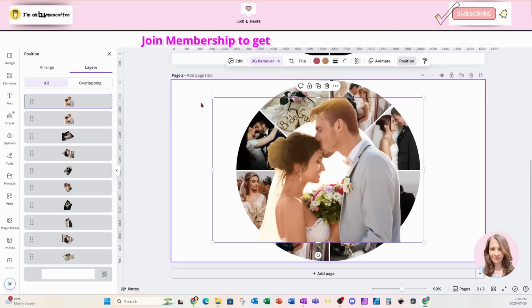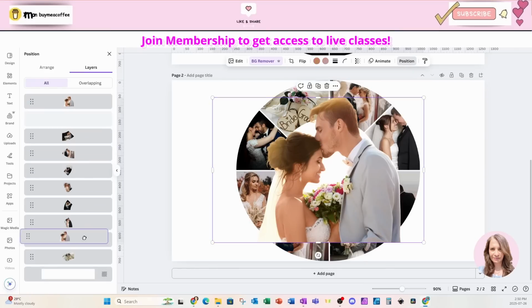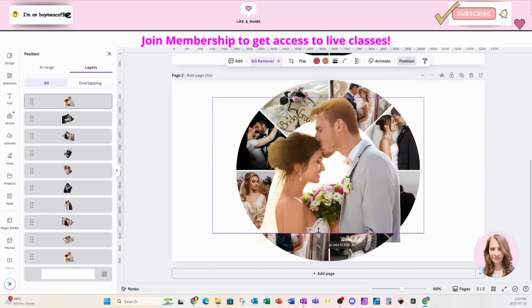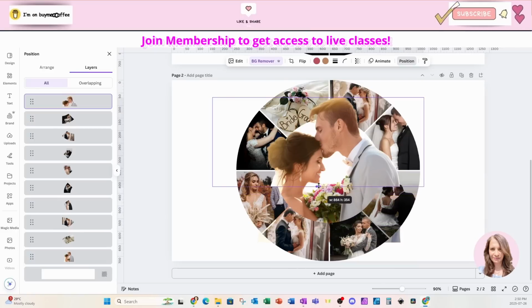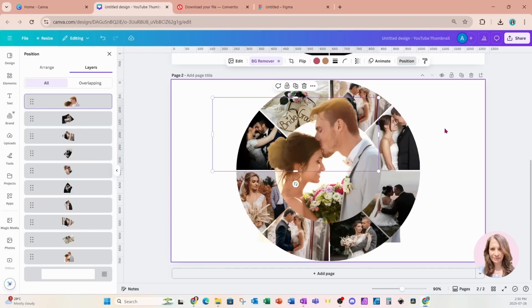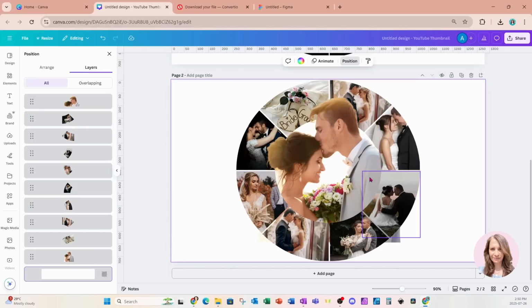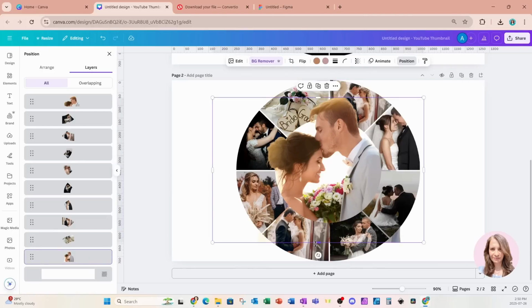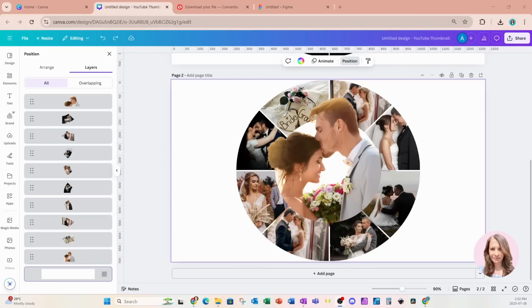I'll go to position and I'll move the first one behind all of the frames. And then for the second one, I'm just going to crop it so that it looks like they are just popping out of the frame like that. And I see there's a little sticking out there. I'm just going to adjust that as well.